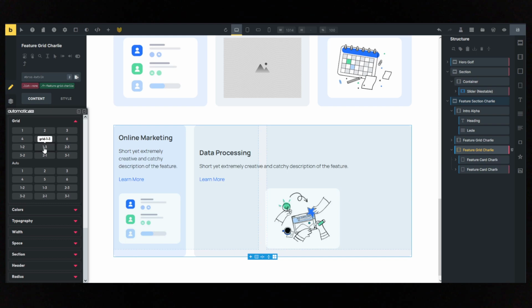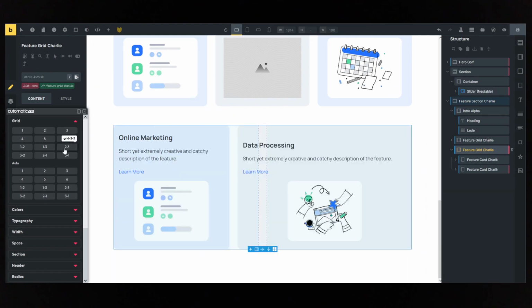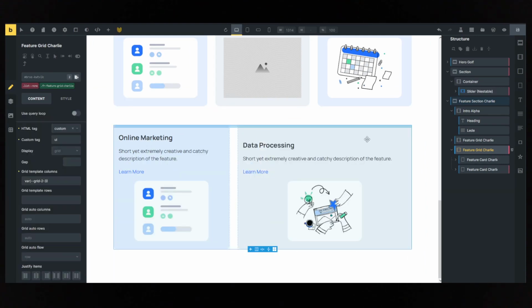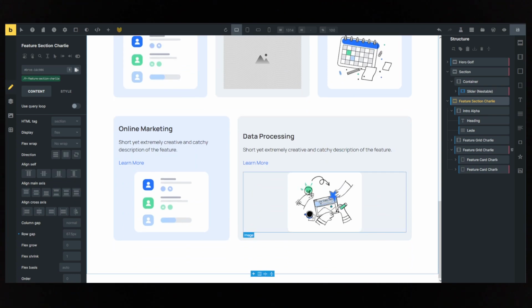Two, 3, 3, 2. It looks like the break is right there after the first one. So that's like 2, 3. Perfect. All right, we're looking pretty good here.